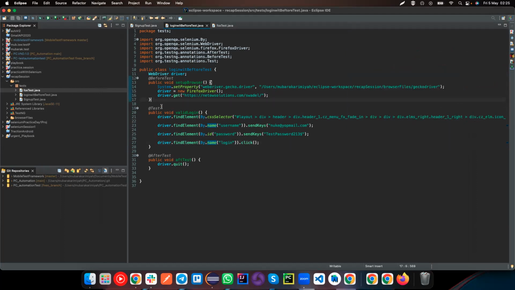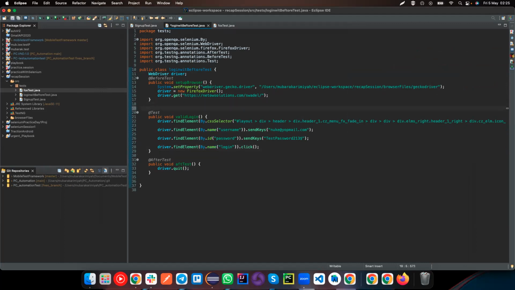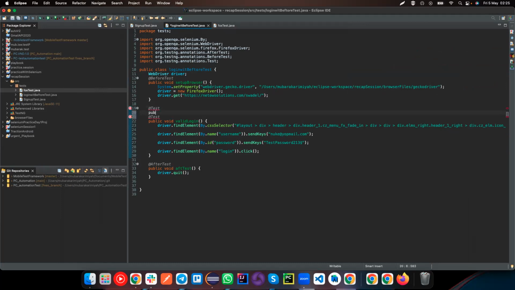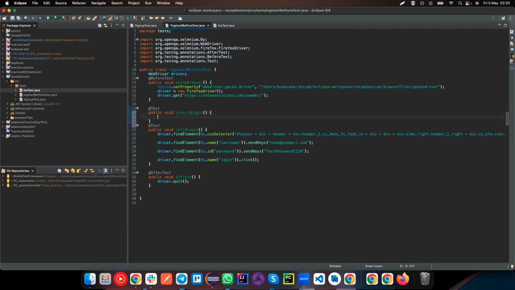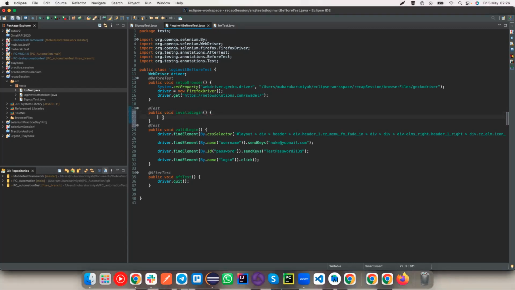I'll go ahead and add an invalid login. So what I'll do is I'll say @Test again, and I'll call this public void invalid login this time around. And what will I be doing with my invalid login? I'll be passing in wrong email and password. So I would just go ahead to copy what I have here, and I would also paste in my other tests.